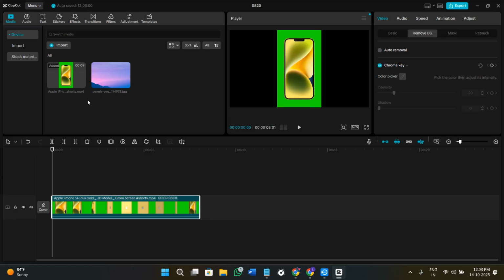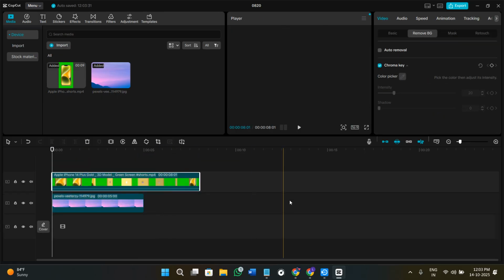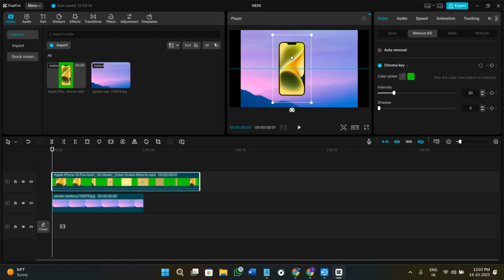So once you have done that, you can just simply drag and drop the other image on top of the video that you have just removed the background from. So after that, it is going to look something like this. So this way you will be able to remove a green screen background in CapCut in 2025.